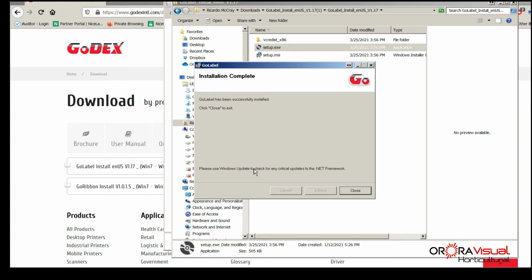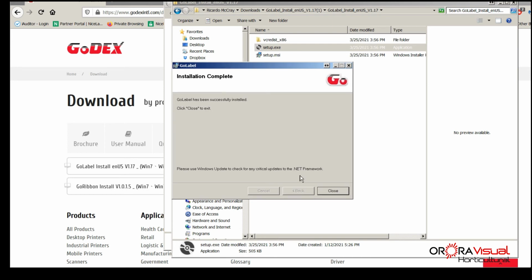One of the things that you want to pay attention to is here at the bottom. It says, please use Windows Update to check for critical updates to the .NET framework. So the Golabel software depends on the .NET framework, so make sure you have it installed with the most up-to-date version of it.